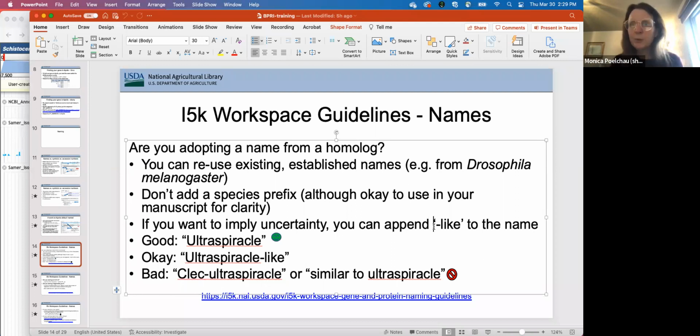If you're not sure, you'll see that NCBI or RefSeq adds a lot of -like to their names. And if you want to imply uncertainty, you can do that to your name as well. Here's an ultraspherical example. Ultraspherical-like is okay, but don't call it CLEC, ultraspherical, or similar to. They don't like that. And when I review your names, I can go through all those things too.